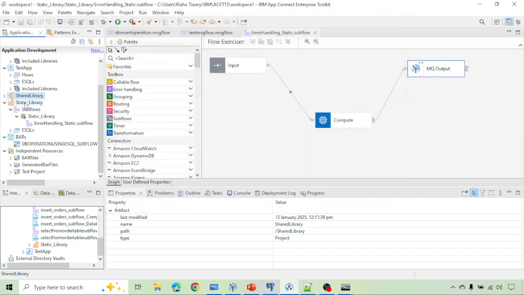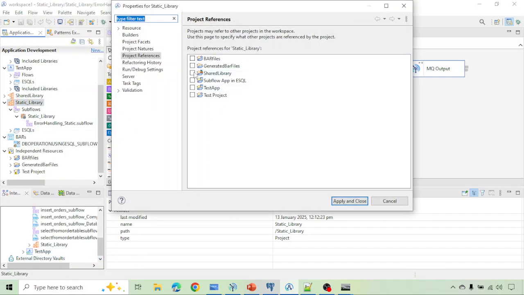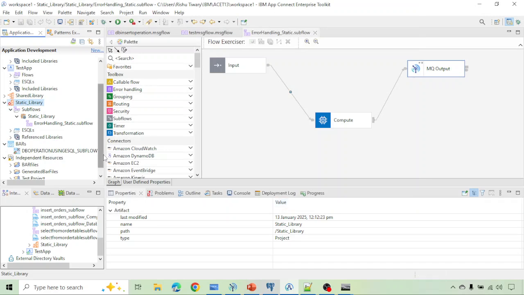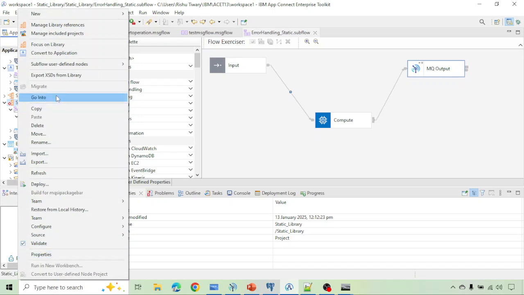Similarly, if I try to refer the static library with the shared library, you can see the error is coming. So we cannot reference the static library with the shared library and the shared library with the static library. So that's the one point you need to remember.